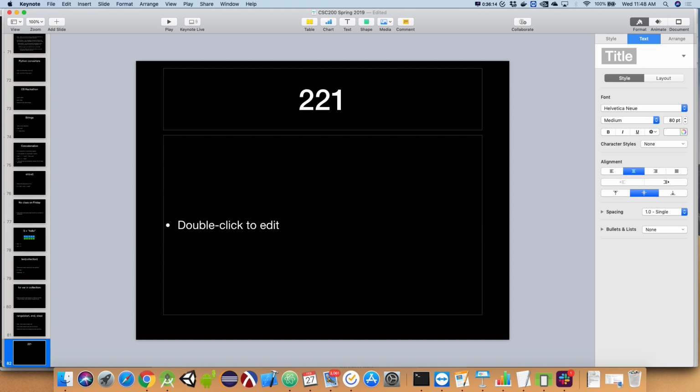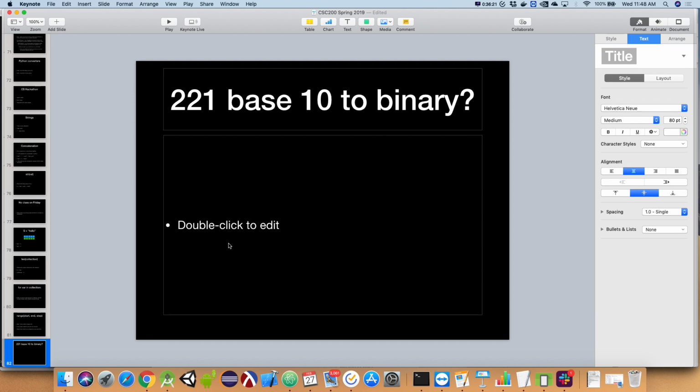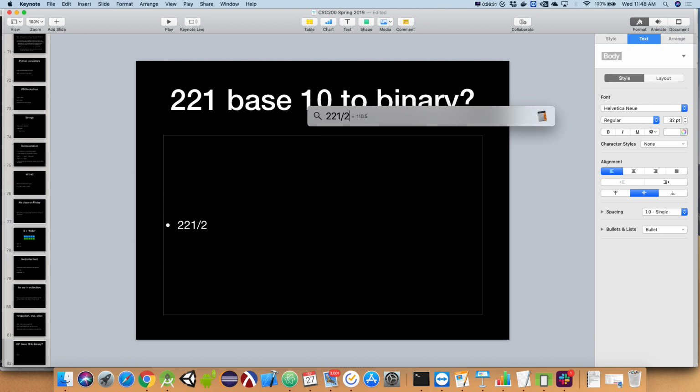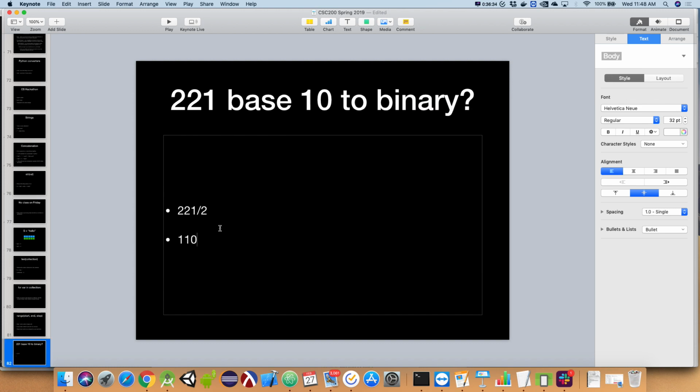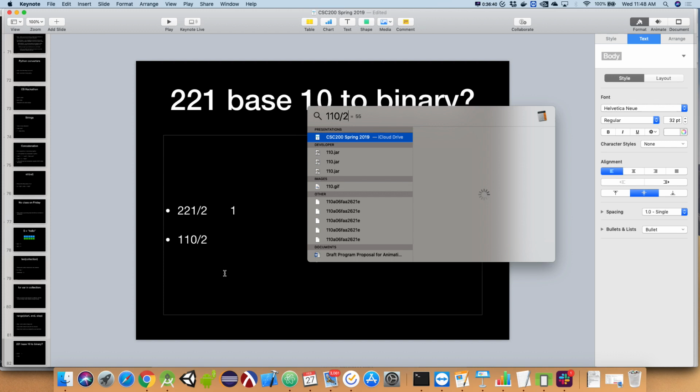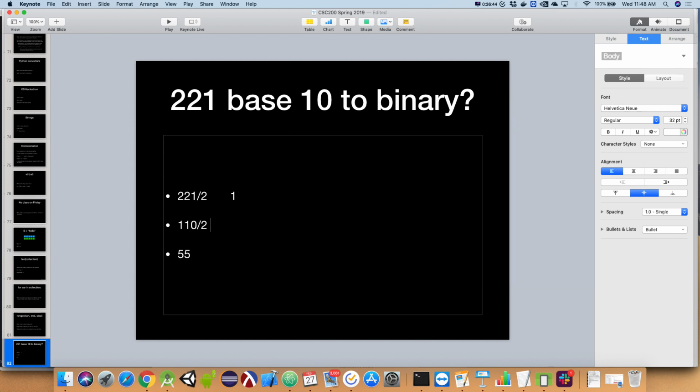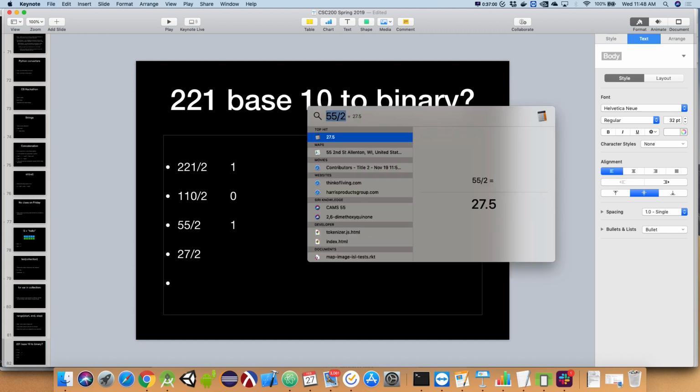221 in binary. How do we do that? Which pattern is this? This is the divide by 2. So 221 divided by 2 gives me a 110. Remainder 1. 110 divided by 2 gives me a 55. Remainder 0. 55 divided by 2 gives me a 27. Remainder 1. 27 divided by 2 gives me a 13, right?